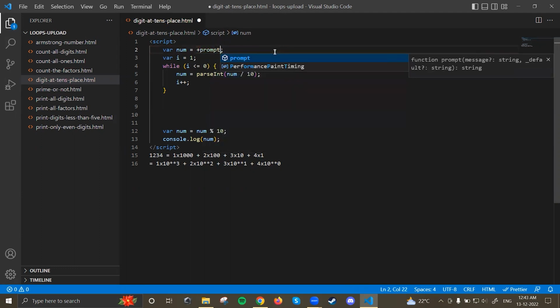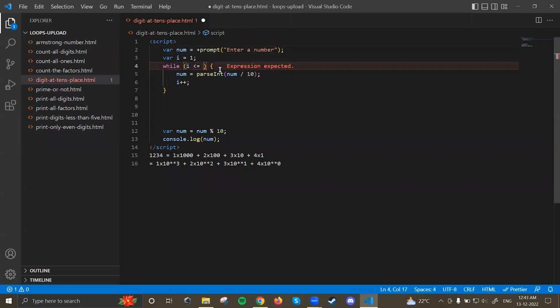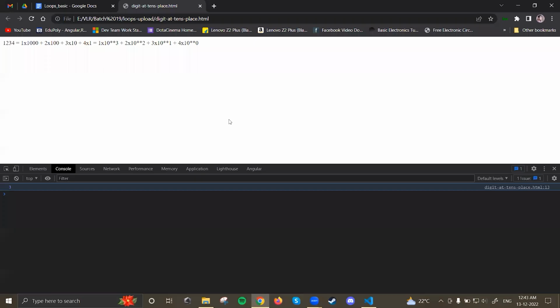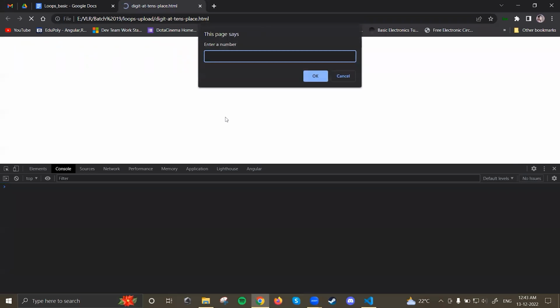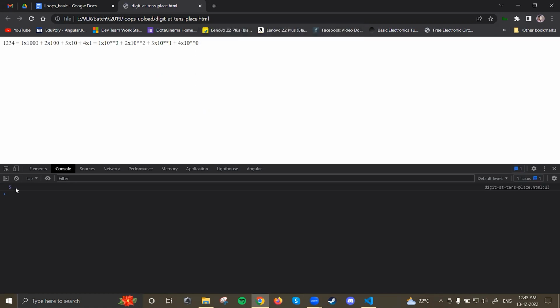So here, instead of hard coding the number, we can use a prompt. Whatever number you enter, it will give you whatever place you want, let's say units place, tens place, whatever. So enter a number. Let's say I want the hundreds place. Hundreds place means 10 to the power 2, so I have to run the parseInt 2 times. Save it, go to the browser, reload it. I'll give a number like 9513. Hundreds place means 5. I want the output 5, so I got 5 here.